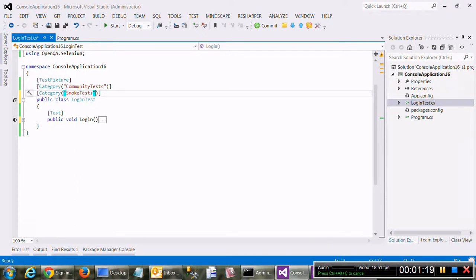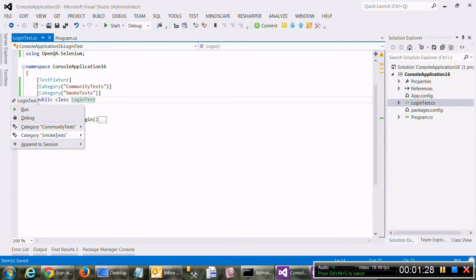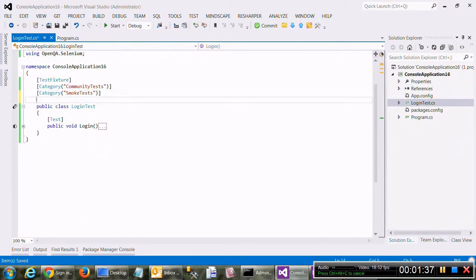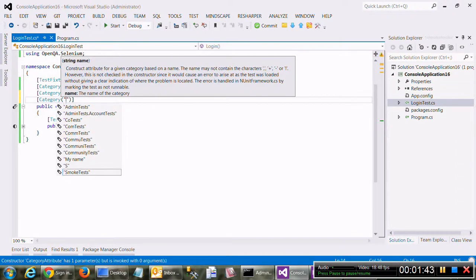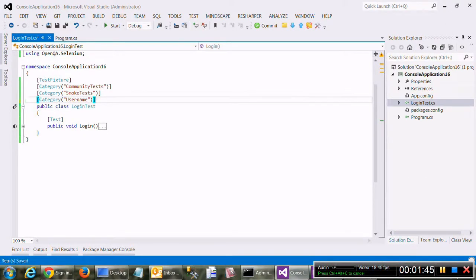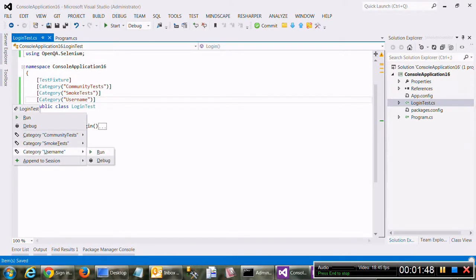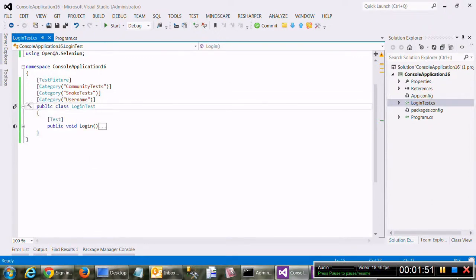For example, I label this test with two tags, community test and smoke tests, and then ReSharper understands it and NUnit understands it and allows me to run, for example, all smoke tests in this category, or all community tests. Or I can put my name in here and say this is my test, and then you can run all your tests and whatnot. Later, in another video, we'll go over our conventions and what we want to use for categorization, but basically that's the gist of it.